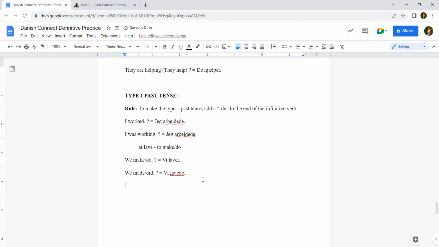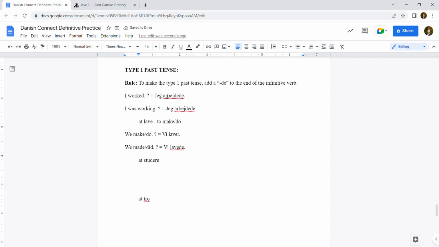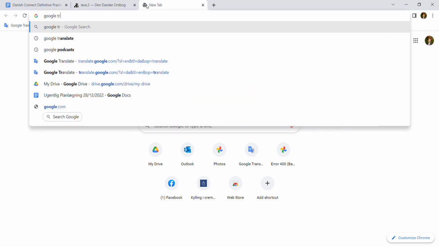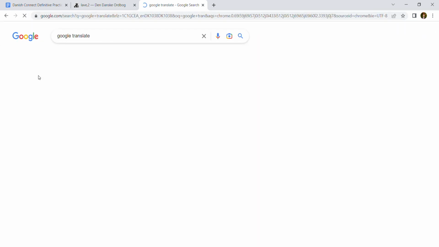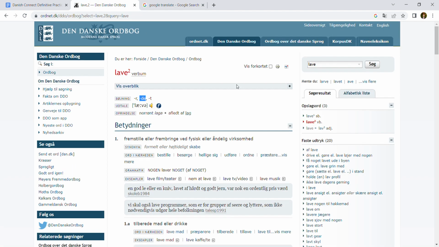Okay, let's move on. Let's take the next verb. And then we'll come to this one a little bit later. At studere. Studere. Well, if we don't know what this means, luckily we have a great tool in Google Translate. Right, and our verb was studere. Study. Okay, studere is to study, and that is a little bit intuitive.